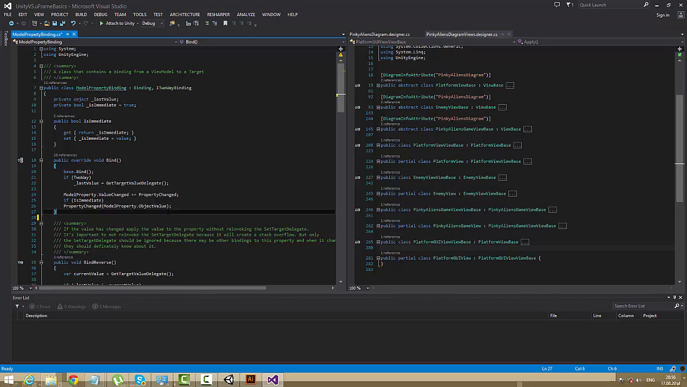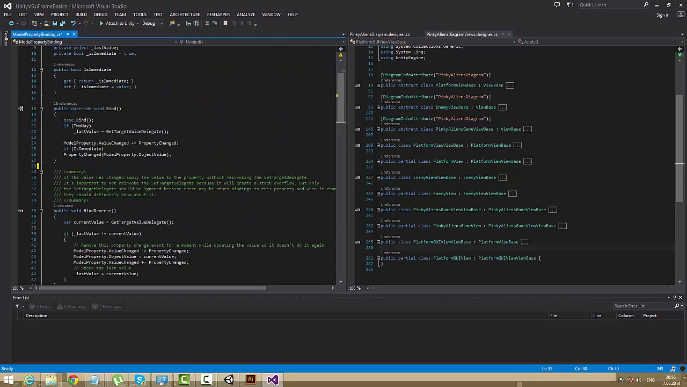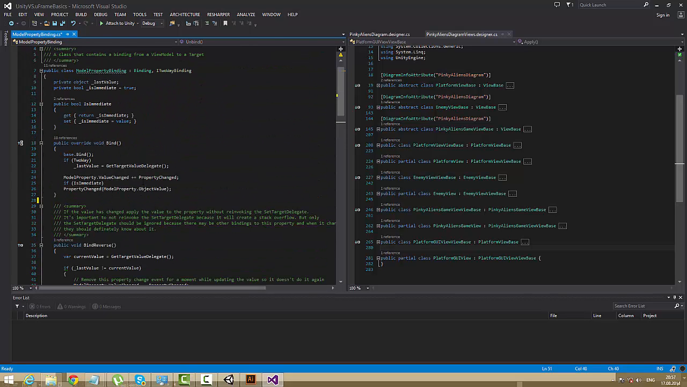If we look at the unbind method right here, we can see that it does the opposite thing. It unsubscribes from the model property value changed event. So bindings and their different implementations can be used every time you want some code to be executed when a certain event occurs, like a model view property change or a game event.